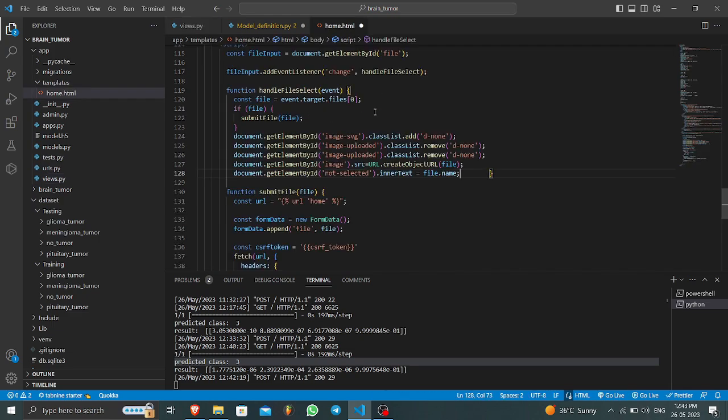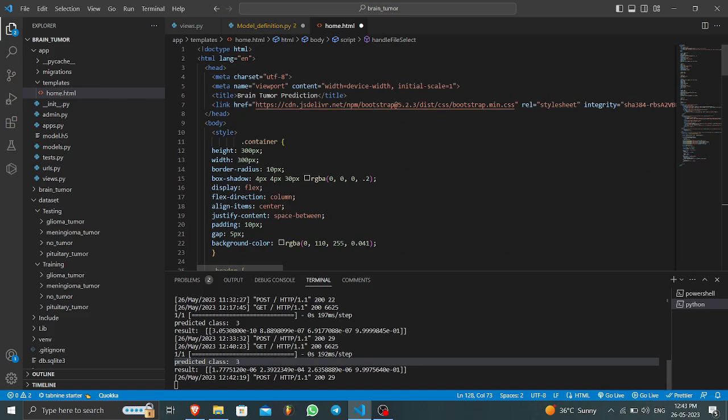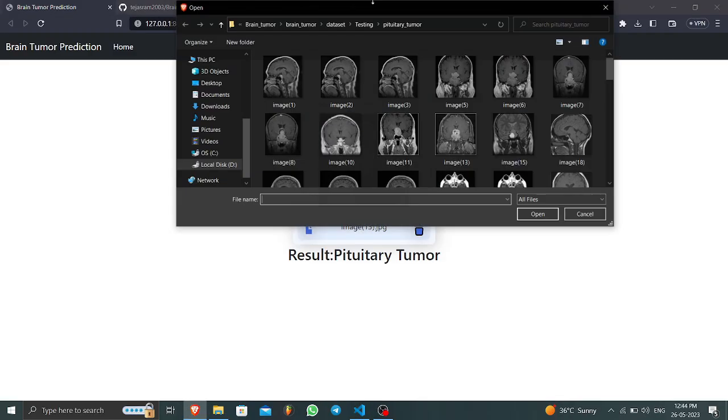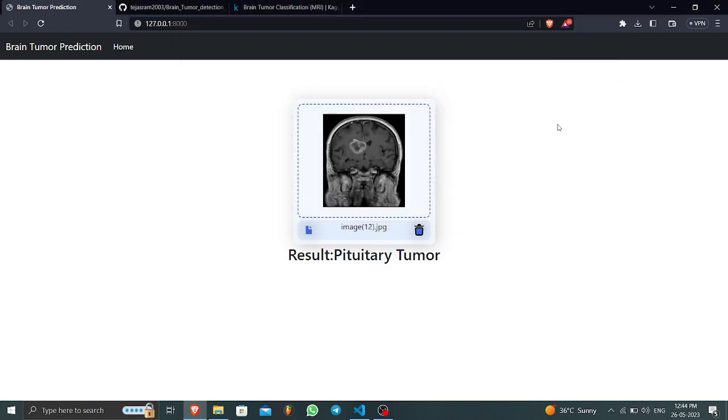That is rendered on the home page, which is done using JavaScript, HTML, and CSS, and that's basically how the model works. You can try inputting different types of tumor like glioma tumors, and it'll give the outcome basically.